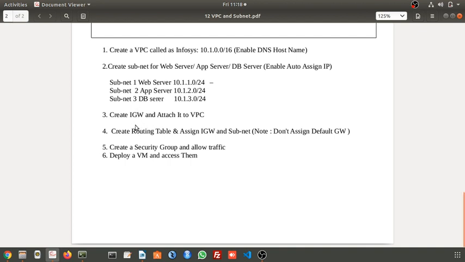Next, after creating the internet gateway and attaching it to the VPC, we have to create the routing table. This routing table again plays a major role.